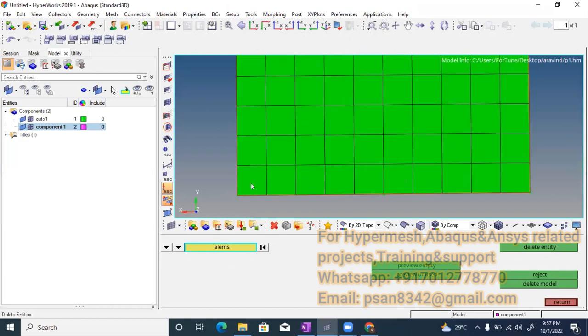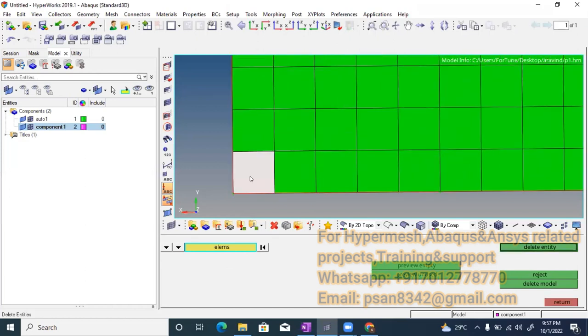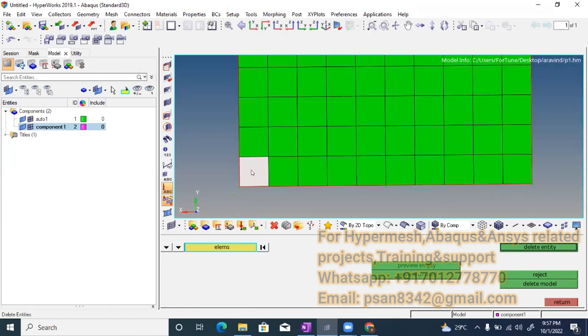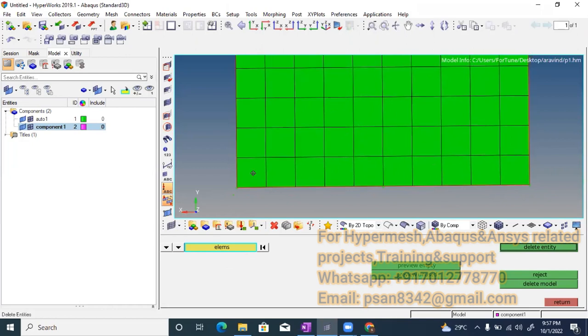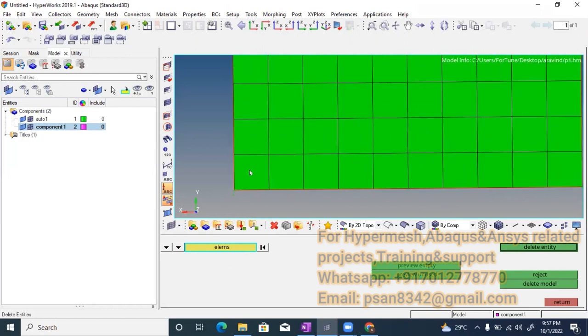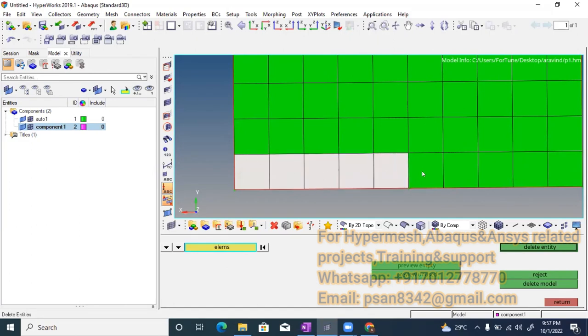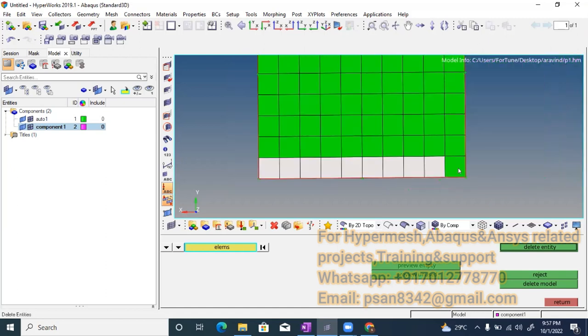So if I want to delete this element, what I need to do? I need to click this element. For selecting an element, you just press the left button of your mouse. Click it. If you want to select the adjacent element, just click it like this. Okay.